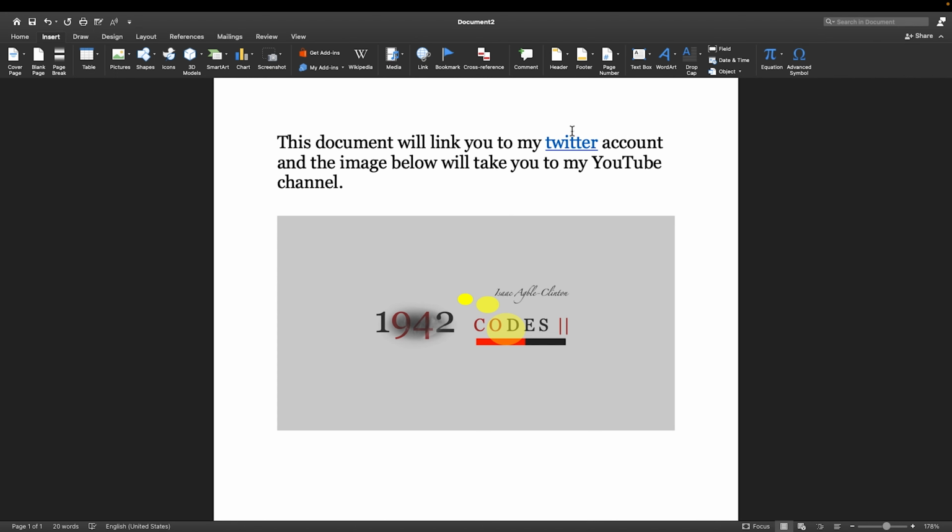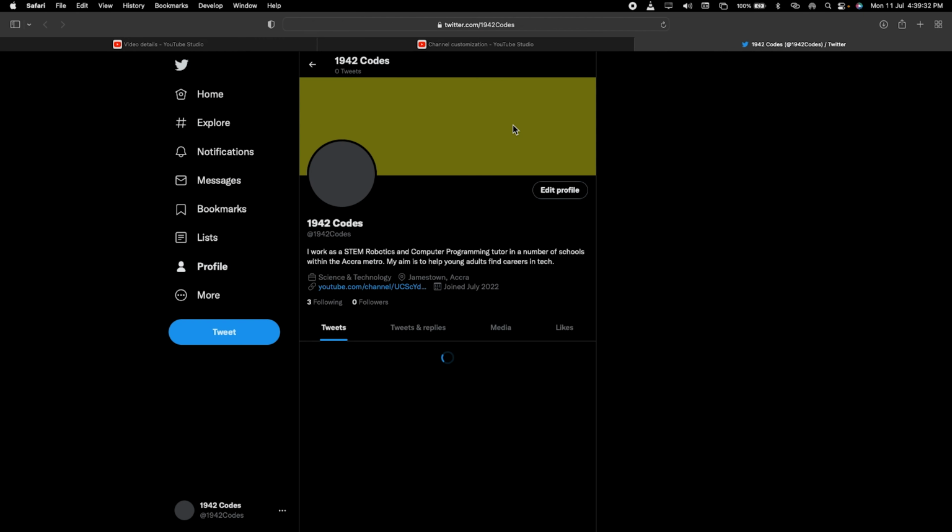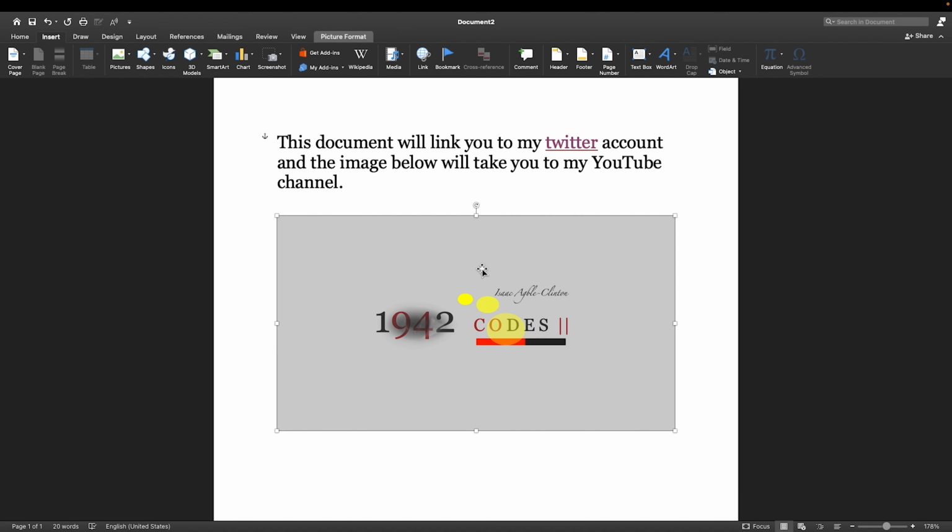We can see that the word Twitter is highlighted, and anytime I click on this word, it will take me straight to my Twitter page. So let's see. All right. And that same procedure can be used to insert a hyperlink onto images also.